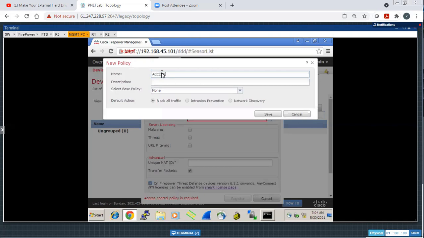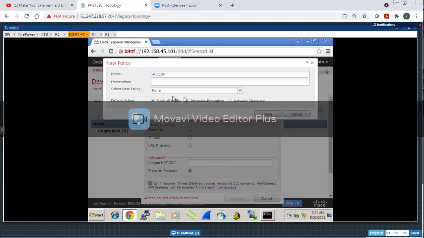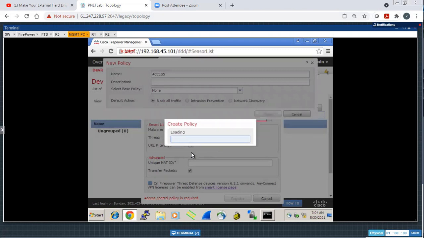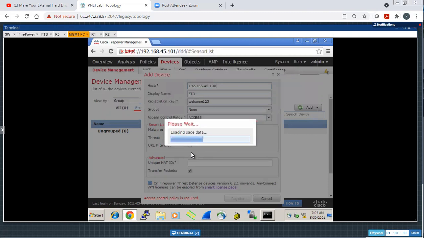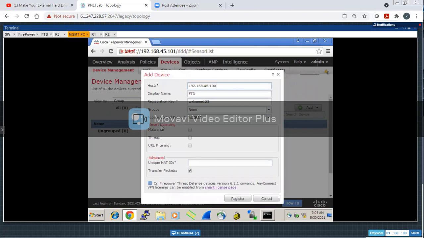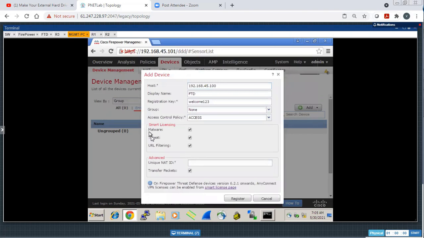Access control policy. This is a policy which we need to have to register the device. So let's say access. Default action, I'll be opting for block all traffic, which can be changed afterwards. But for now, let's go with block all traffic. But that doesn't mean it will stop the traffic between FTD and FMC. It will still allow the traffic converging between these 2 devices. So access policies there. Now we have smart licensing features. Here you will find only 3 features, not the VPN, because that is altogether different. So just enable them.